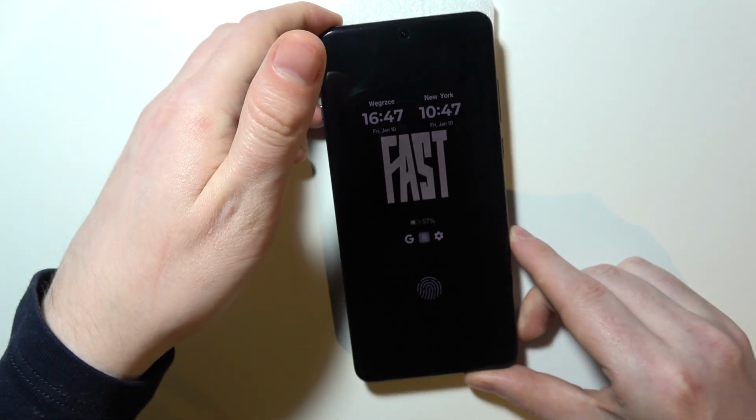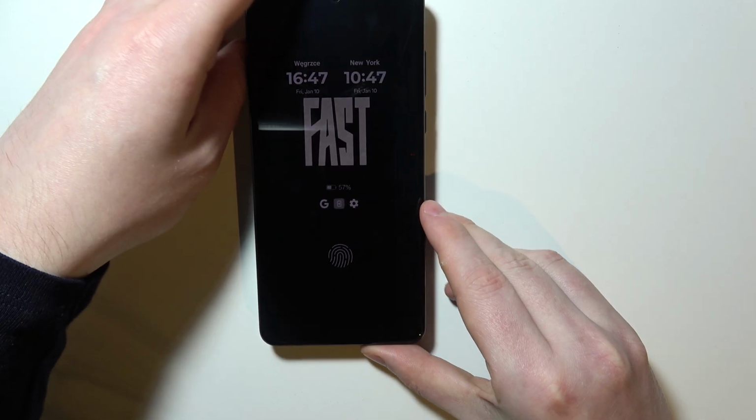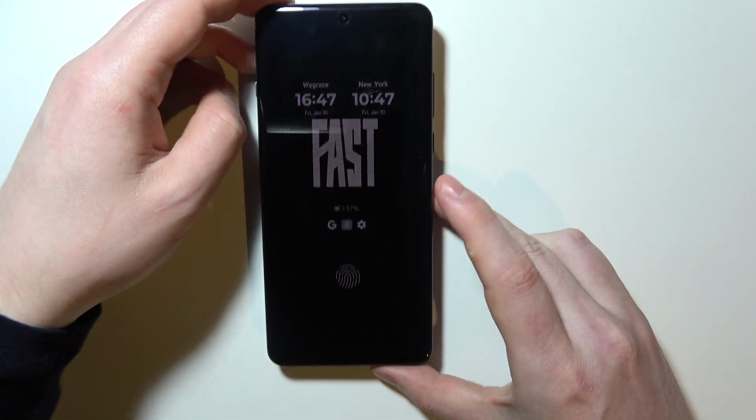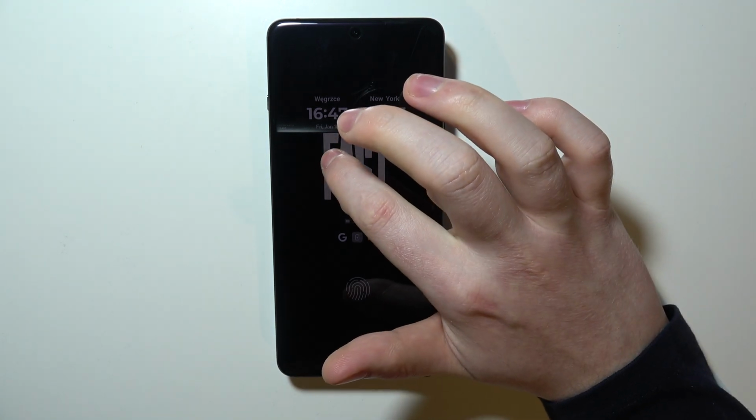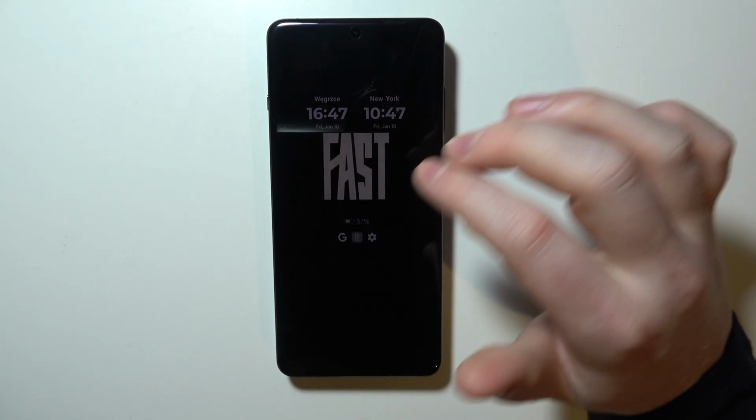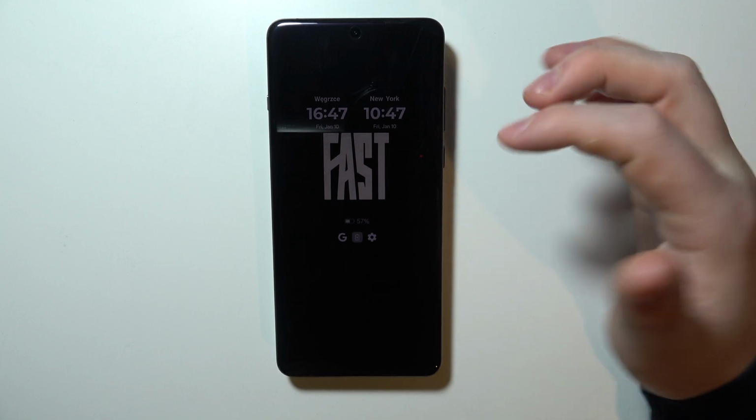And the next one is music control. So to skip a song, you need to draw an arrow to the right. To play the previous song, draw an arrow to the left. To play or pause music, draw a pause button.